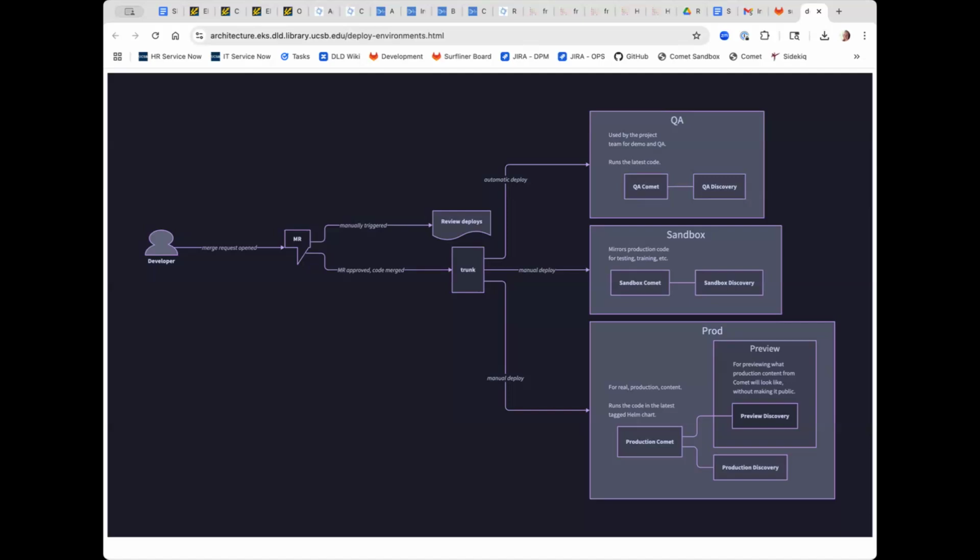Previously, production was running the bleeding edge as well. But this way, it gives us a little bit of a buffer to catch bugs that slip through review. So there's a manual step required to actually get that code into production. And that manual button, once pushed, deploys to production and to Sandbox, which is a new kind of environment.